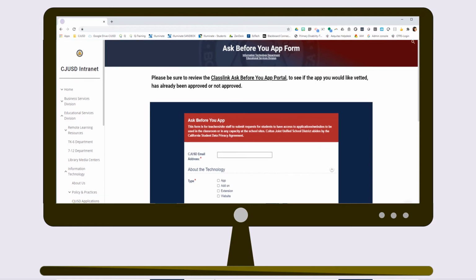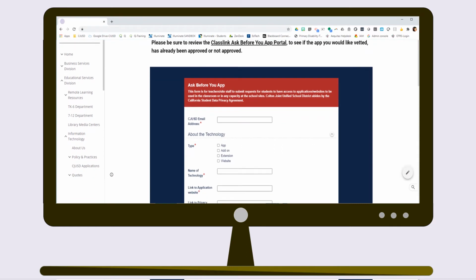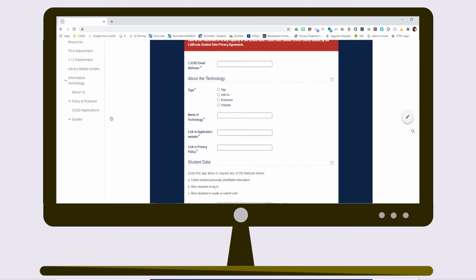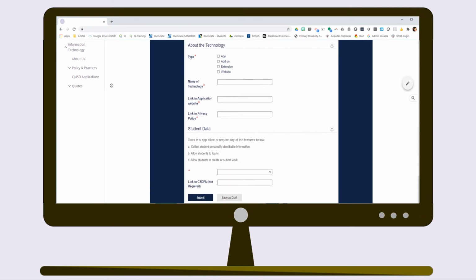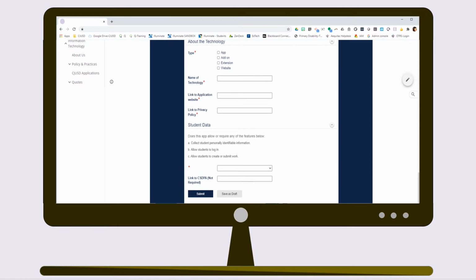The form asks for CJUSD educators to add their CJUSD email address, the name of the application they would like vetted, the URL of the website for that application, and the link to the privacy policy for that application. While it seems like a lot of information to collect and submit for app vetting, we wouldn't ask for it if we didn't need it, I promise.